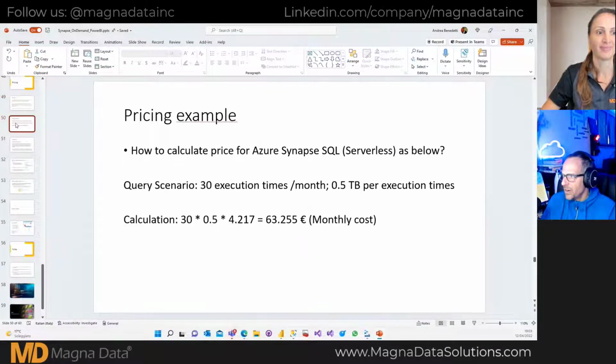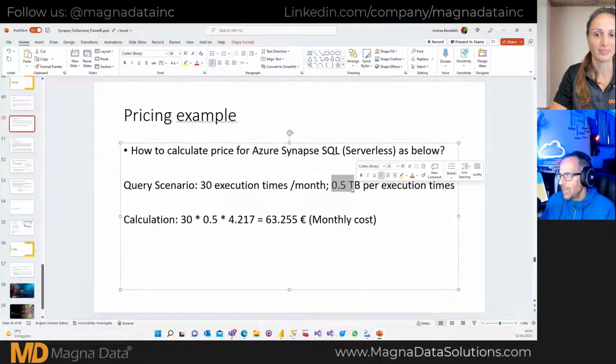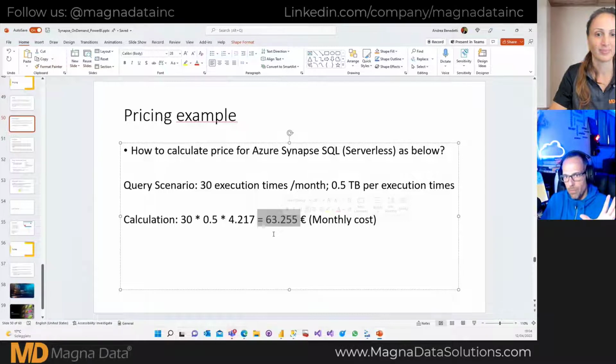Here I have an example. Imagine you have 30 executions in a month. Each execution moves 0.5 terabytes. It means that in a month you have 30 times 0.5 times the price. This is the monthly cost, nothing more.